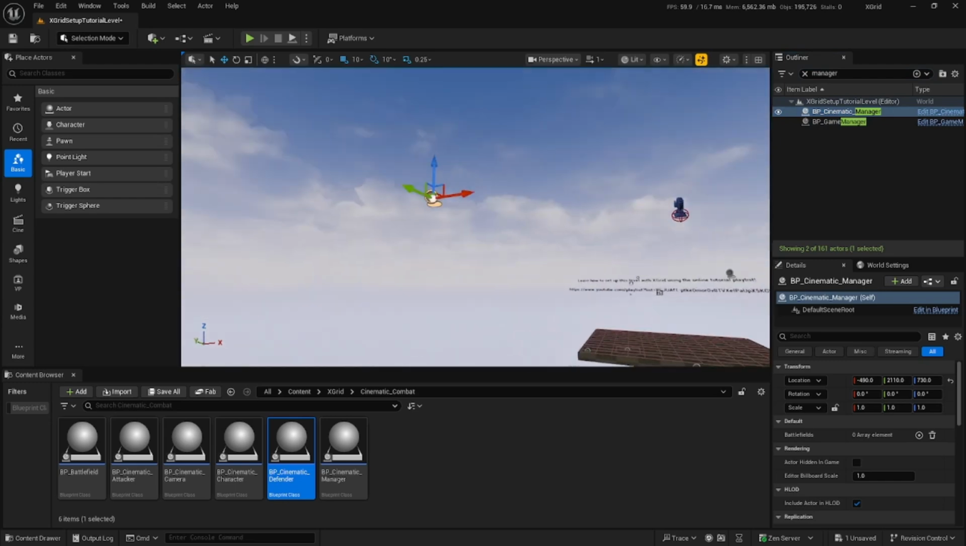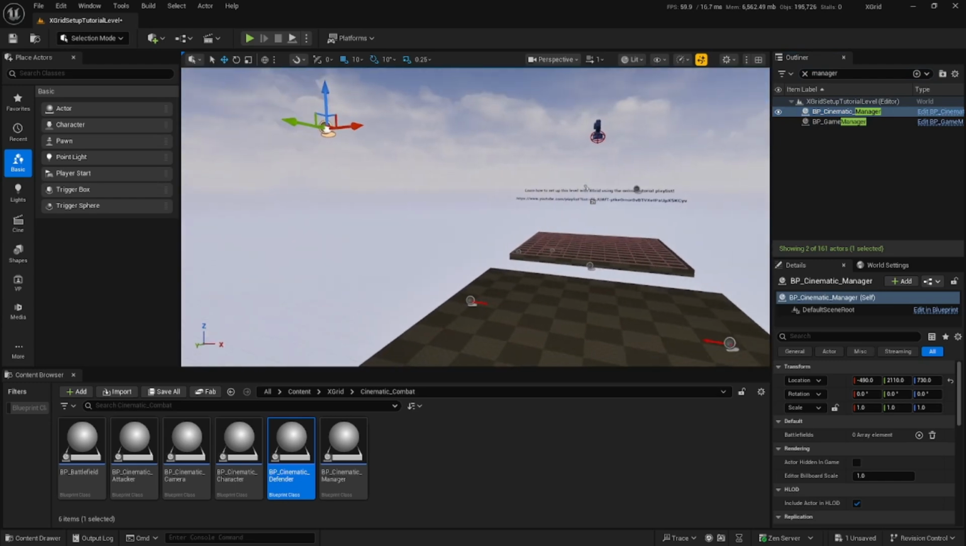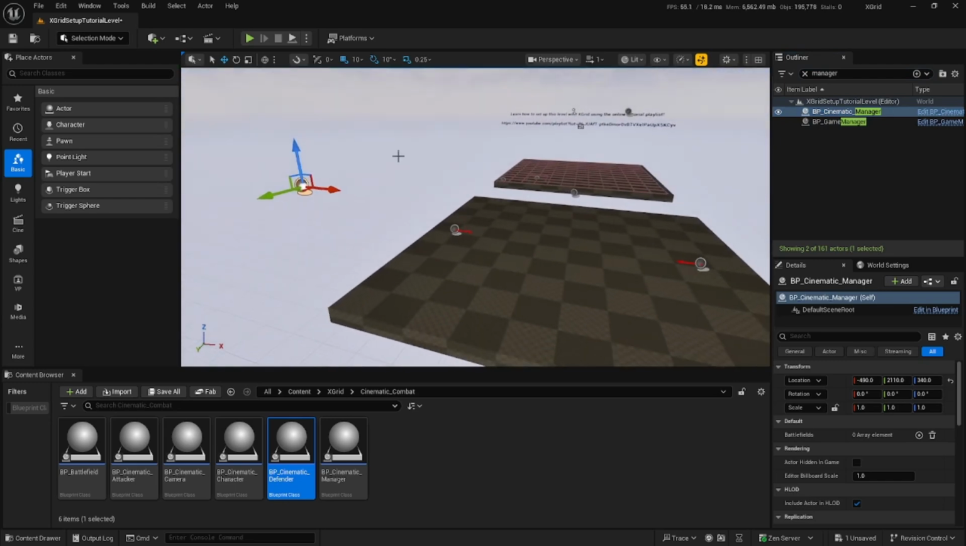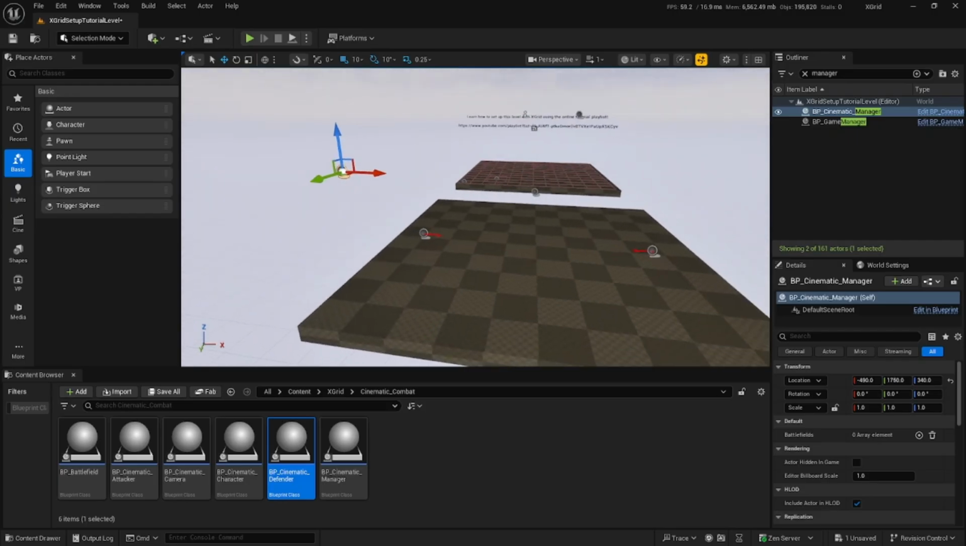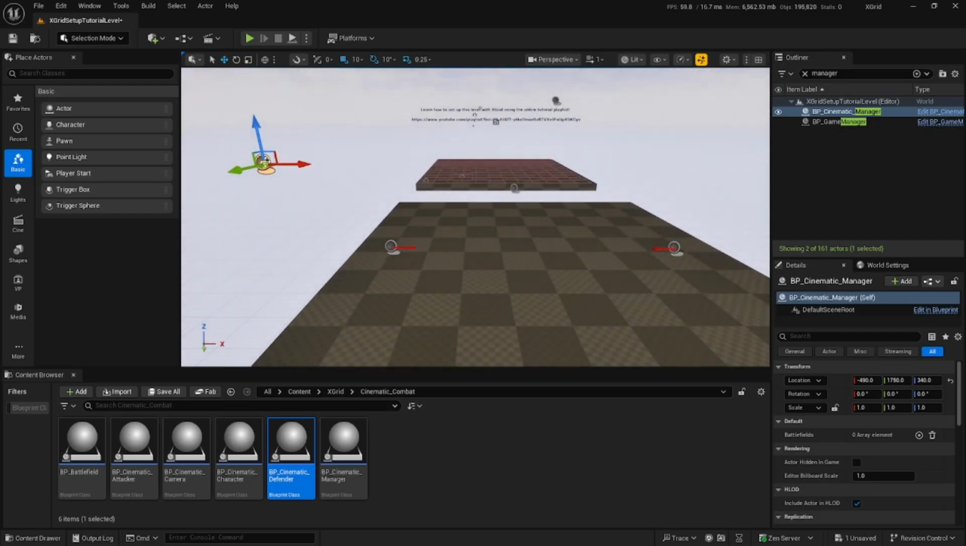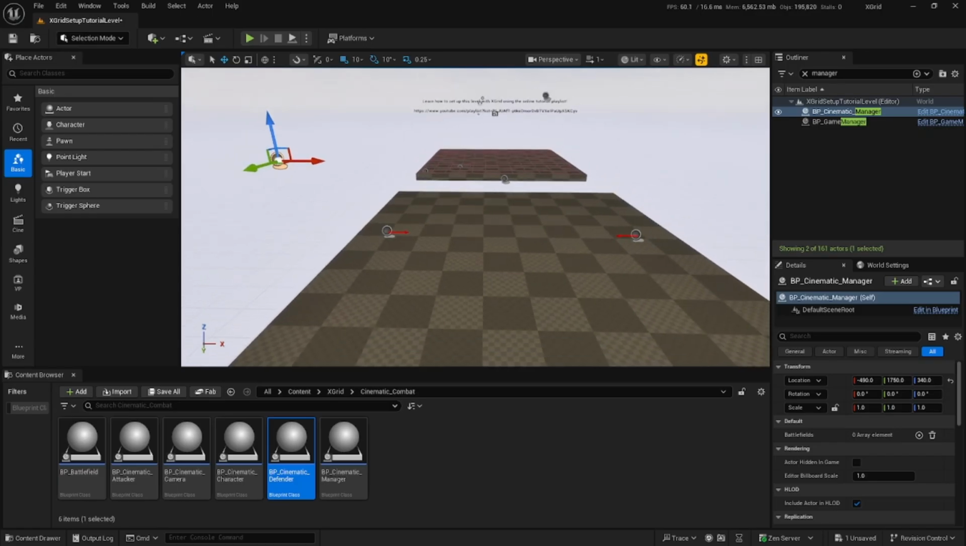Cinematic manager is, oh, it's up here. I put it up here. Okay, cool. So these are the four main things that we need in order to set up a battlefield. So what I'm going to do is go ahead and configure these four, and then we're going to place a couple cameras afterwards.